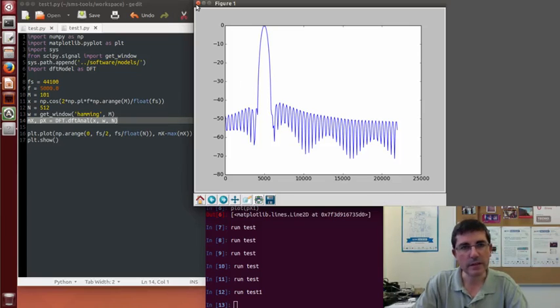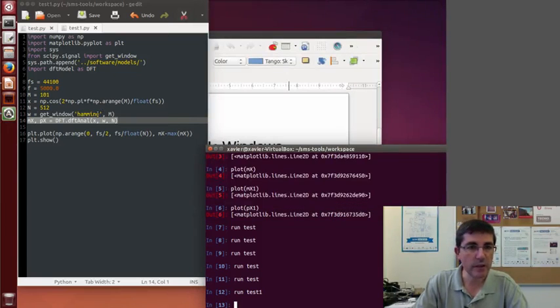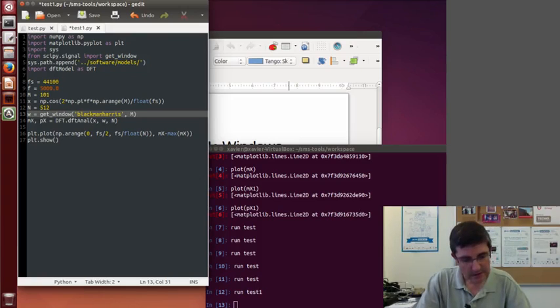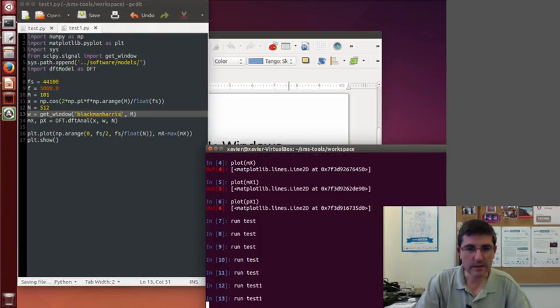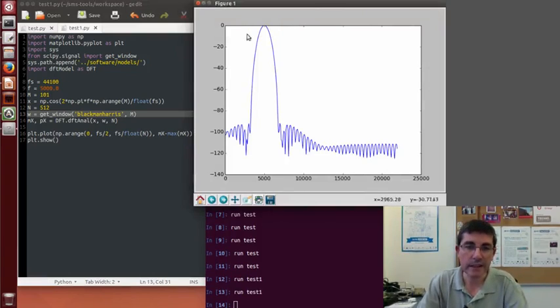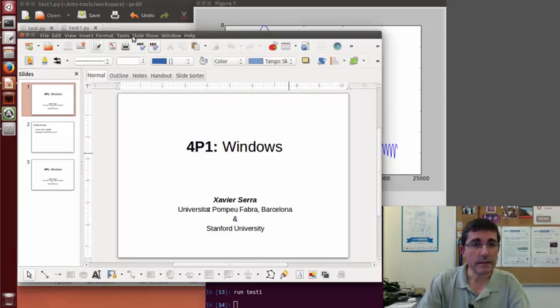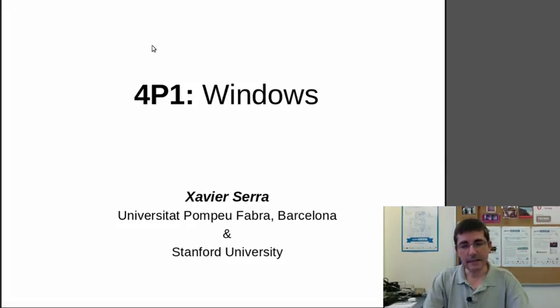And of course, if we change the window and we compute the one we mentioned, the Blackman-Harris, okay, so now we do this computation. Okay, and now we are seeing again the Blackman-Harris window, the magnitude spectrum, but centered at the frequency of the sinusoid. Okay, so that's basically all I wanted to talk about in this lecture.